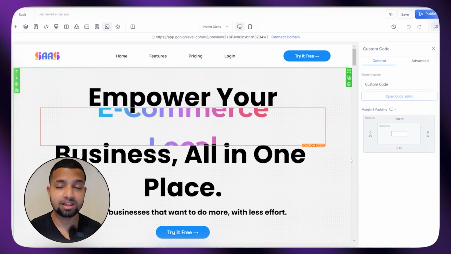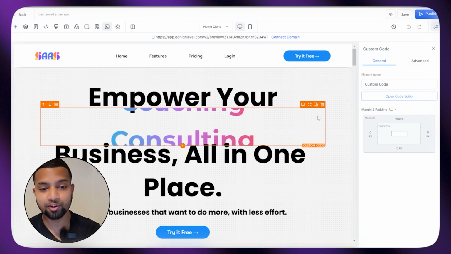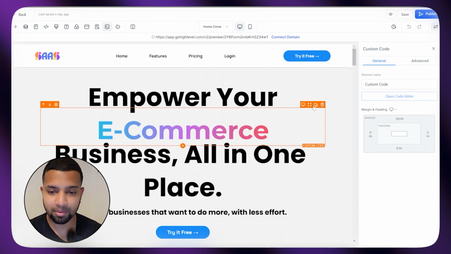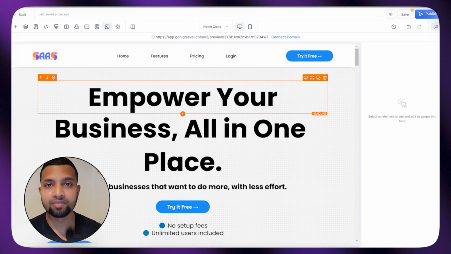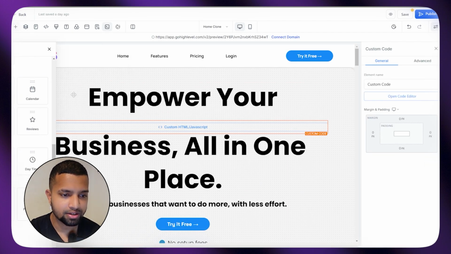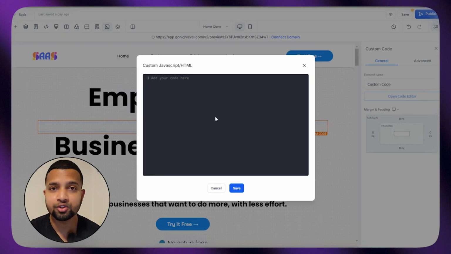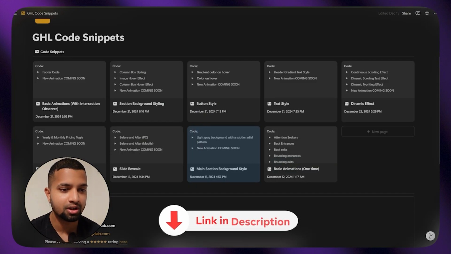Now we are inside the GoHighLevel website builder. For the sake of this video, to explain how to implement this text effect, I'm going to delete this and start building from scratch. Click on this plus button and add this custom CSS field, and in this place we are going to implement the code from our GHL code snippets.